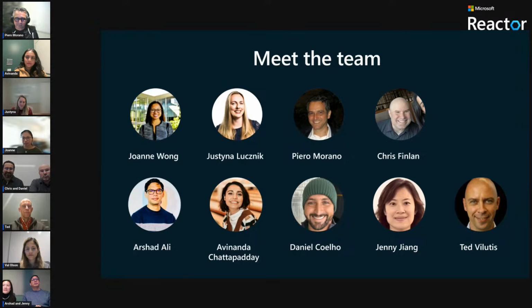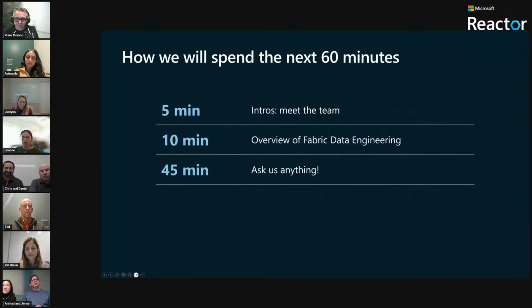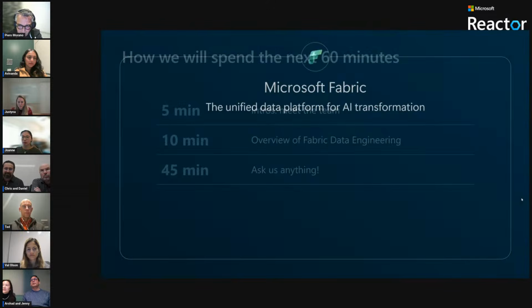With that, I'm going to share the agenda. So we just did our quick intros. We'll spend another 5 to 10 minutes on a brief overview of Fabric Data Engineering, what it is, the key capabilities like Spark-powered notebooks, environments, and how it integrates with the rest of Fabric. And then the remaining 45 minutes will be dedicated to your questions, so a true AMA. It's your chance to ask about the architecture, migration, performance tuning, cost optimization, and anything else that you're curious about. So with that, let's get started.